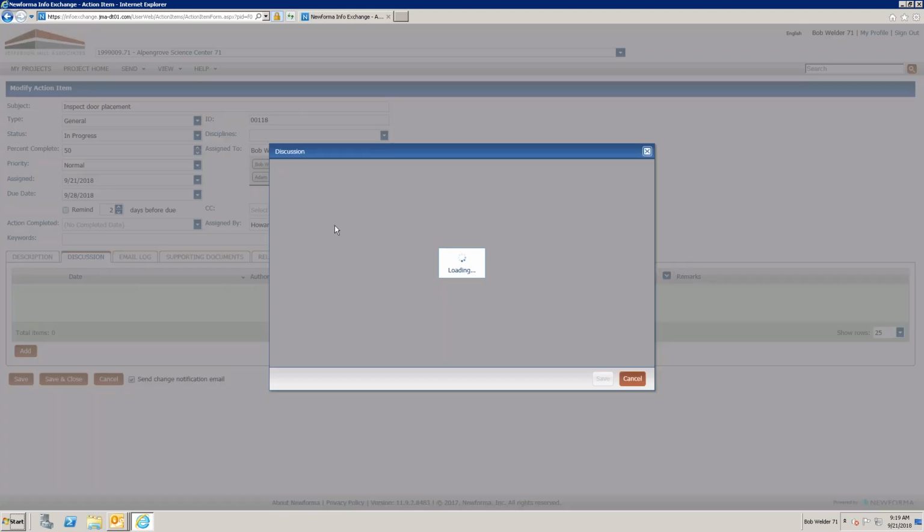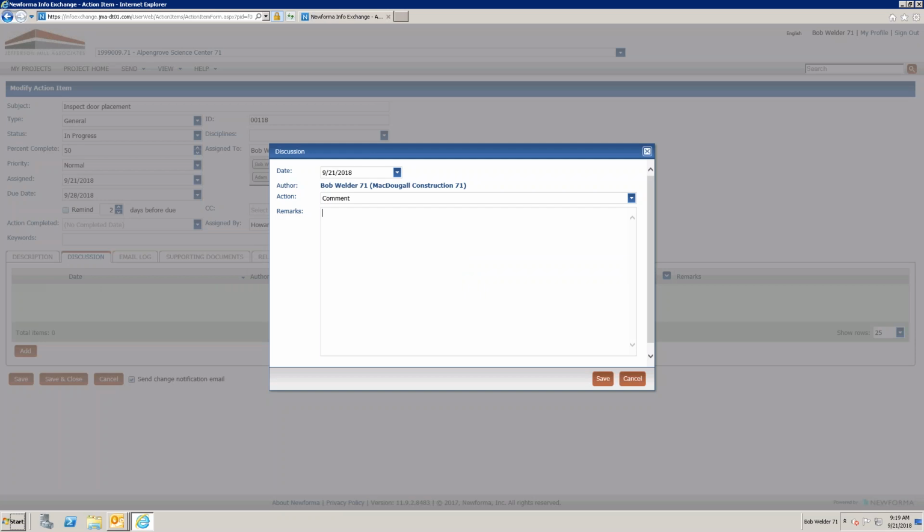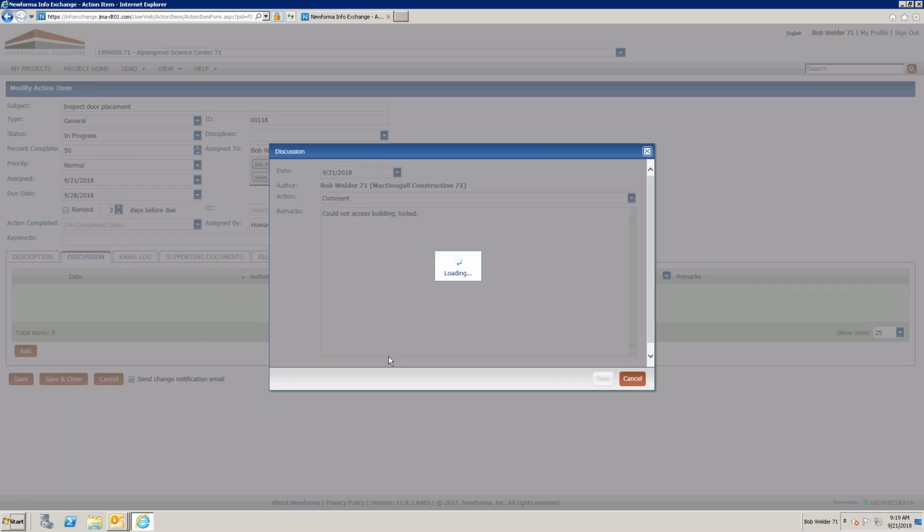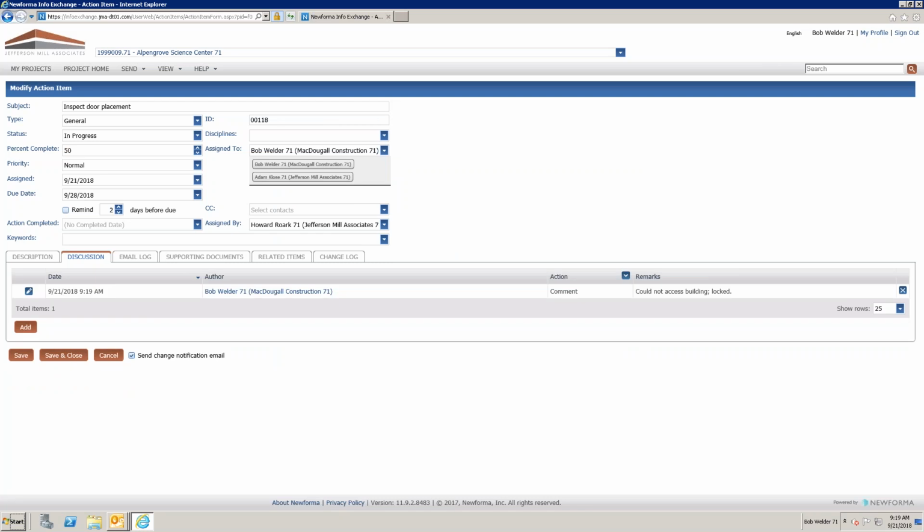So you could come in and say, could not access building, locked. That way he has some kind of way to make a notation, and that way it's associated to the action item. And he could even turn on or turn off reminders here. But if he makes any changes in here, when he does the save and close, he can send a change notification to let everybody know the changes that he has made.